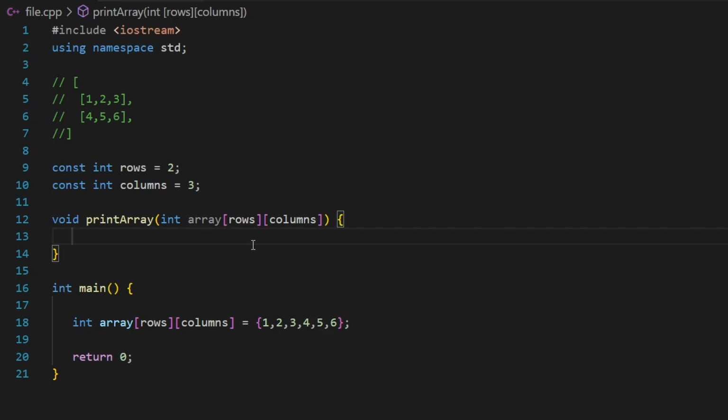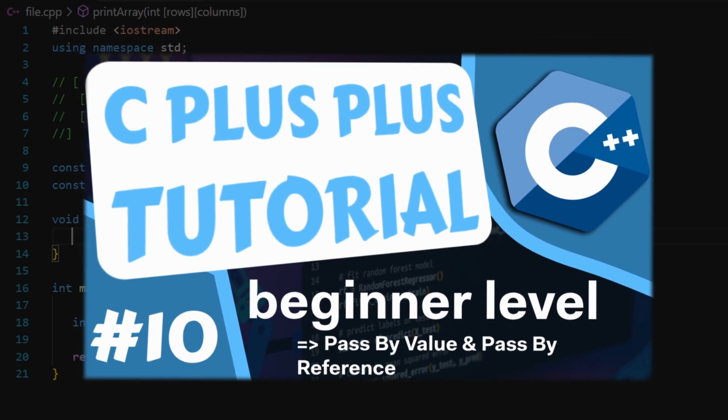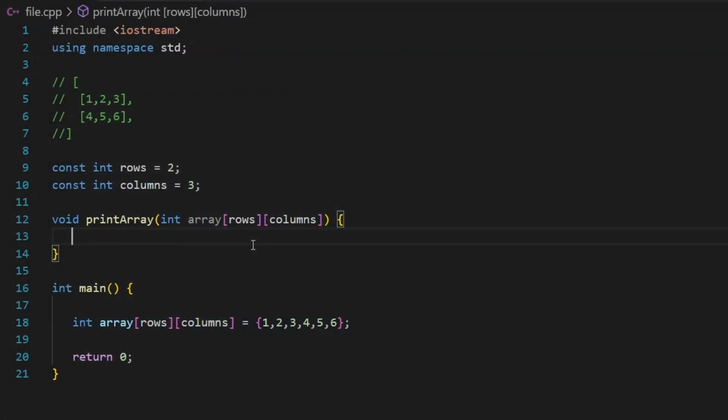And of course, not to forget, an array, when you pass it to a function, is automatically passed by reference. That means the compiler will directly go to the memory and affect the original array inside memory. It won't create a copy of this array. It's not a pass by value. If you want, you can visit this video about pass by value and pass by reference to know the difference. Now let's go ahead and print this array.